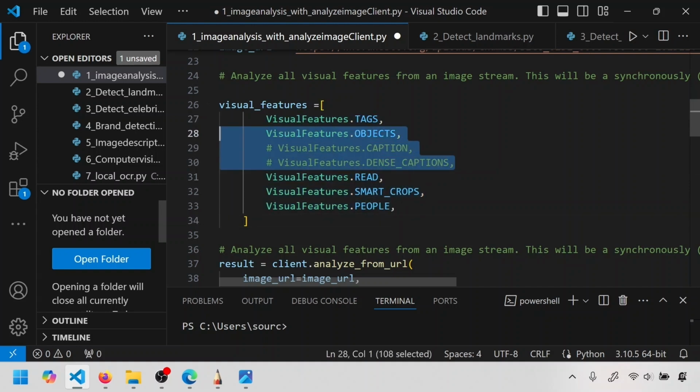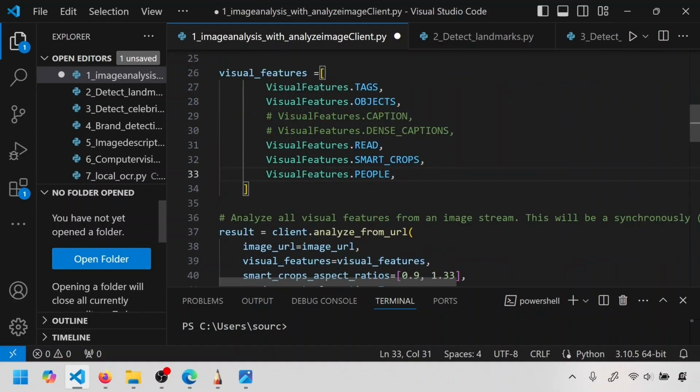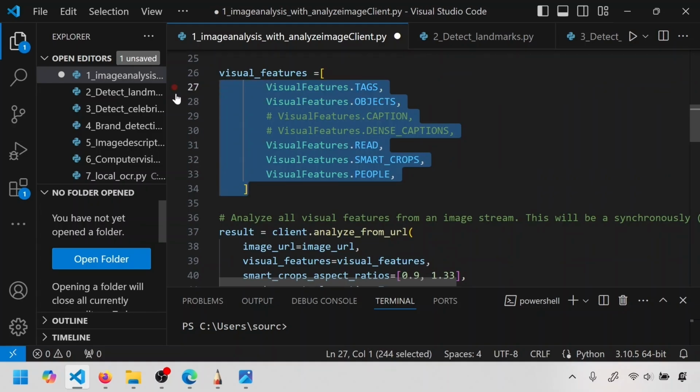So I have commented out a couple of things just to make things simple and straightforward. Certain images have some difficulties with some of the options, so I have commented those out. It depends on the image. Feel free to uncomment and experiment with a lot of images if you're interested. But for the time being, we are continuing with these options. These are the things we are expecting from the API, from the service, to tell us about the image.